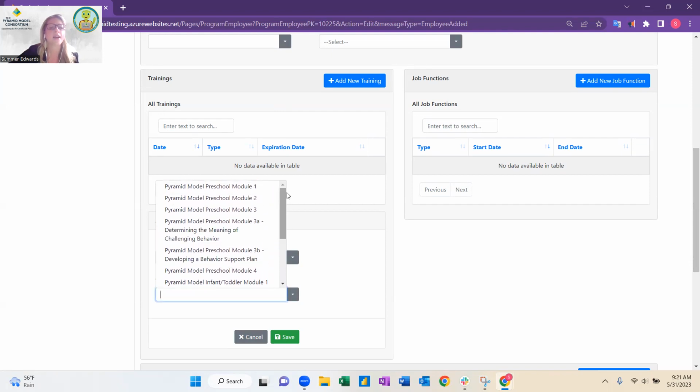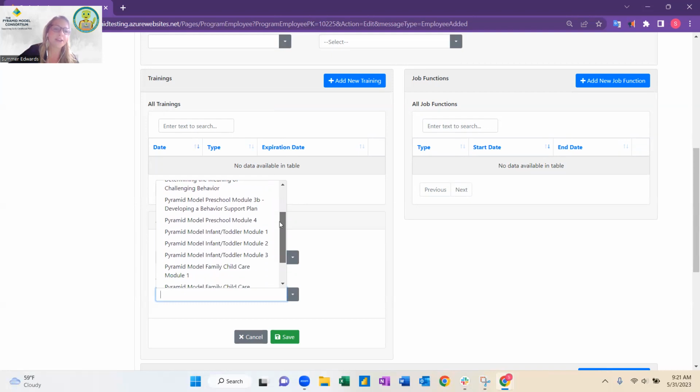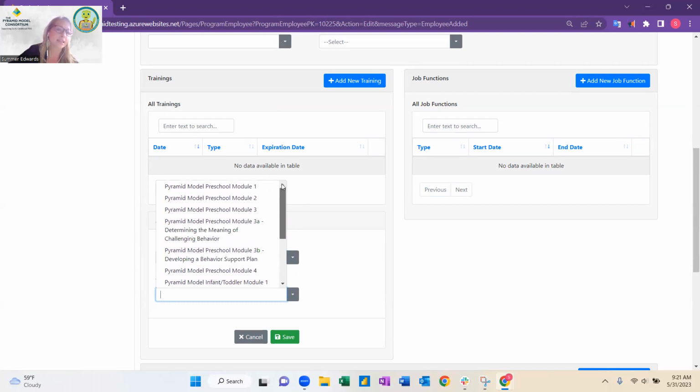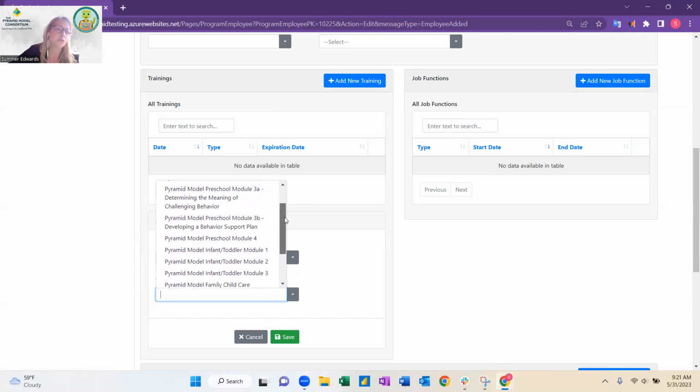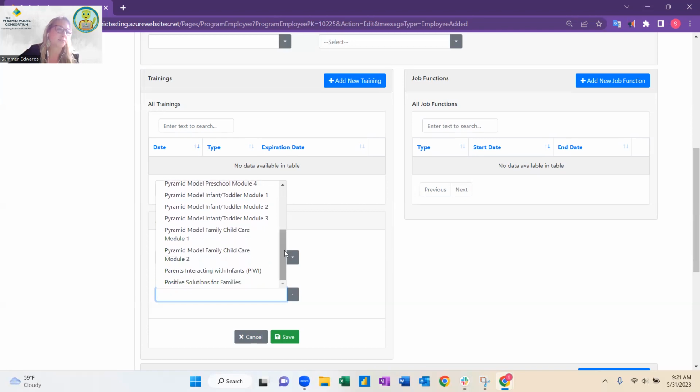This is a list we are talking about expanding to include some other trainings that are routinely offered as pyramid model trainings as well. But one thing to note in here is that we don't see the TPOT training, we don't see the TPITOS training, and we don't see the practice-based coaching training. That is because I am logged in as a data collector, and so I do not have access to enter those training dates for any employee. Those, again, would be done by our system admin or your state level admin.